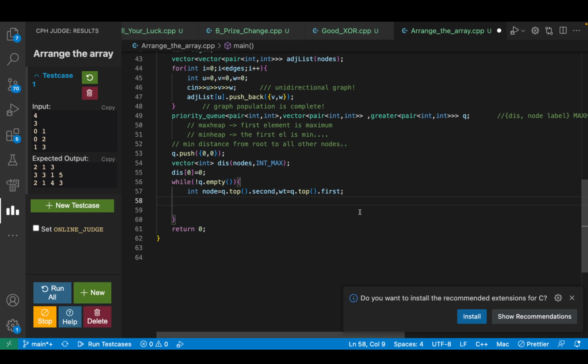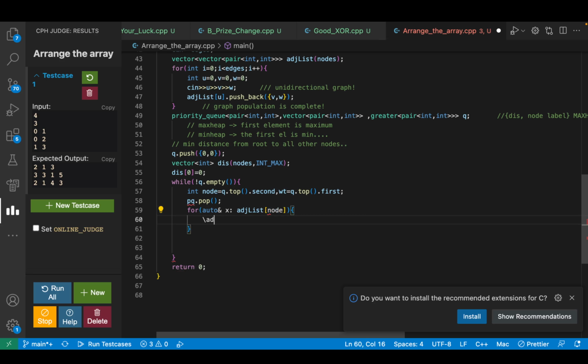So what we'll say is, I want the node value and the weight. I took that from the priority queue. Then I'll remove it, pop. Then I'll go for all the elements in its adjacency list. So I'll say &node, the adjacency list of node itself. Node is already used, so let's call the element X, or we can call it neighbor, whatever you want.